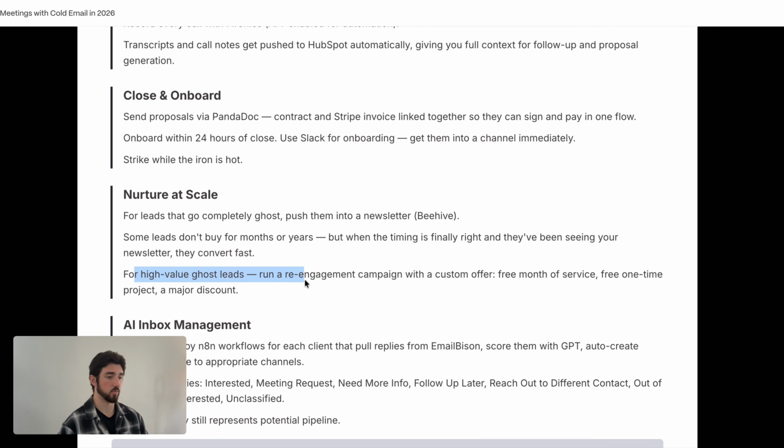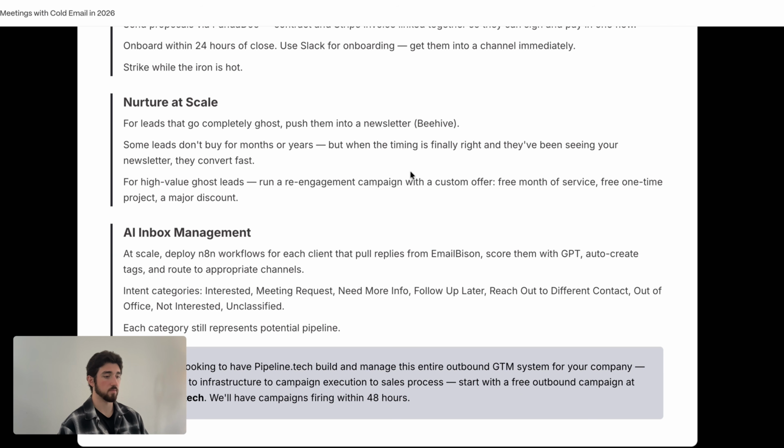You can also run re-engagement campaigns for these people. Let's say you have a really good lead that you lost out on or has gone ghost. What you could do is follow up with them a few months later and give a free month of service or some sort of free one-time project, something super valuable that you really only offer to a top-tier prospect. That's a good flow to run.